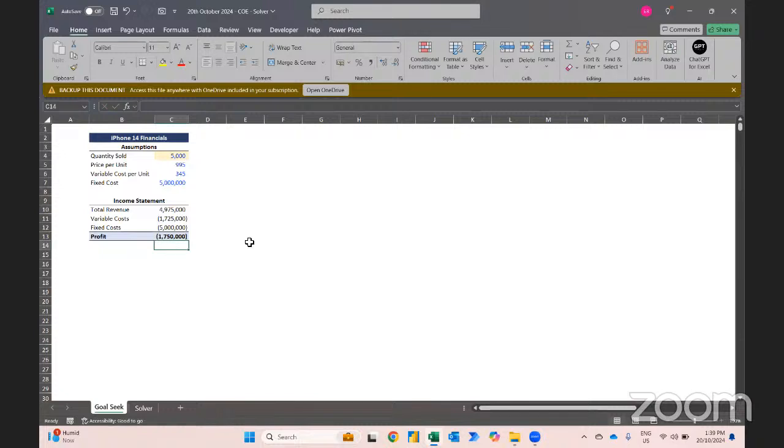Okay, so we can use goal seek to determine how many units we must sell in order to make a profit, or to break even. Break even is a situation where the profit is equivalent to 0. We don't want loss. The purpose of a business is to make profit, so we only want profit, or at least break even. So we can determine how many units we must sell to get a profit of 0 or more than 0. This is where we use goal seek.